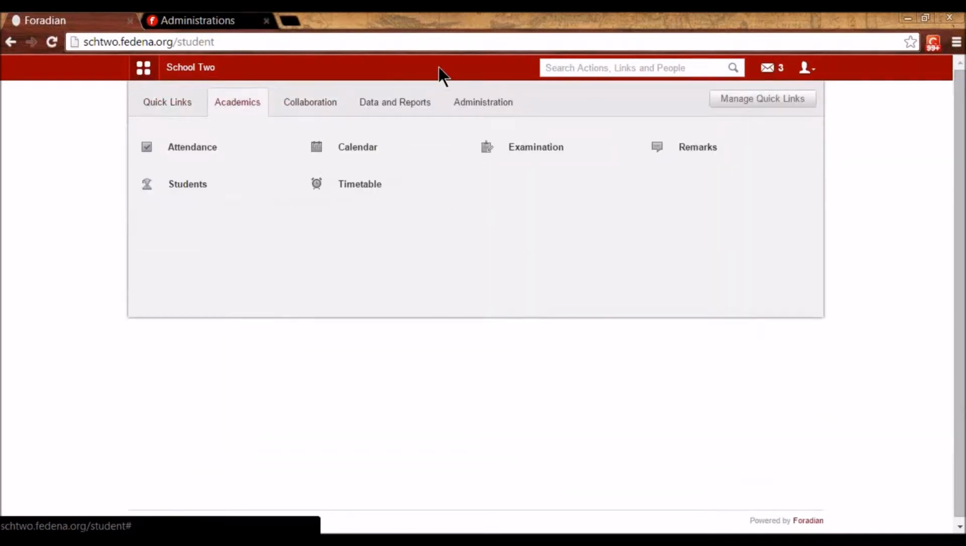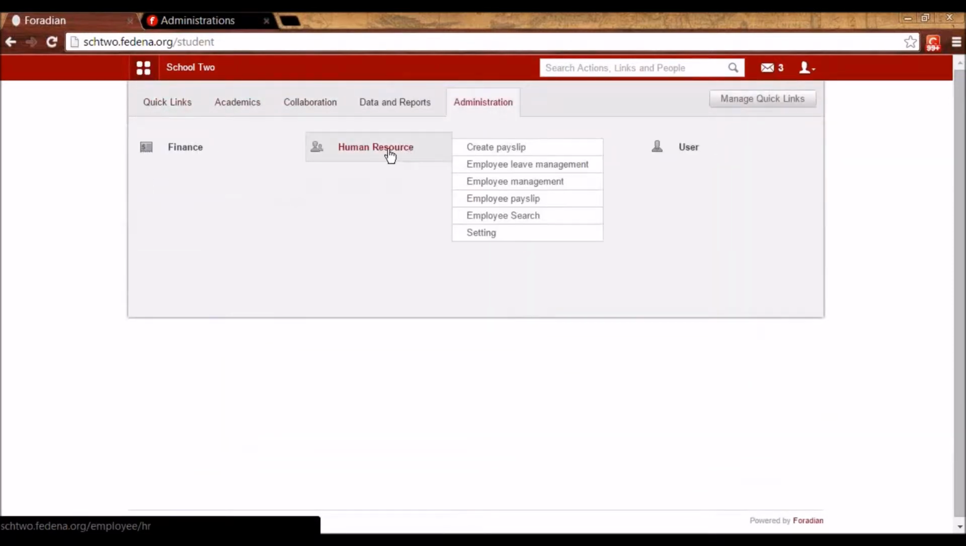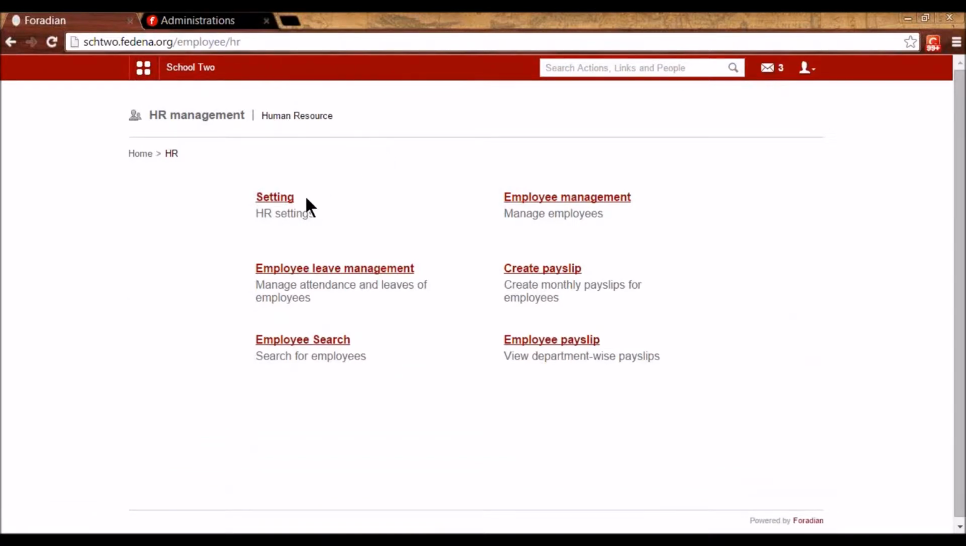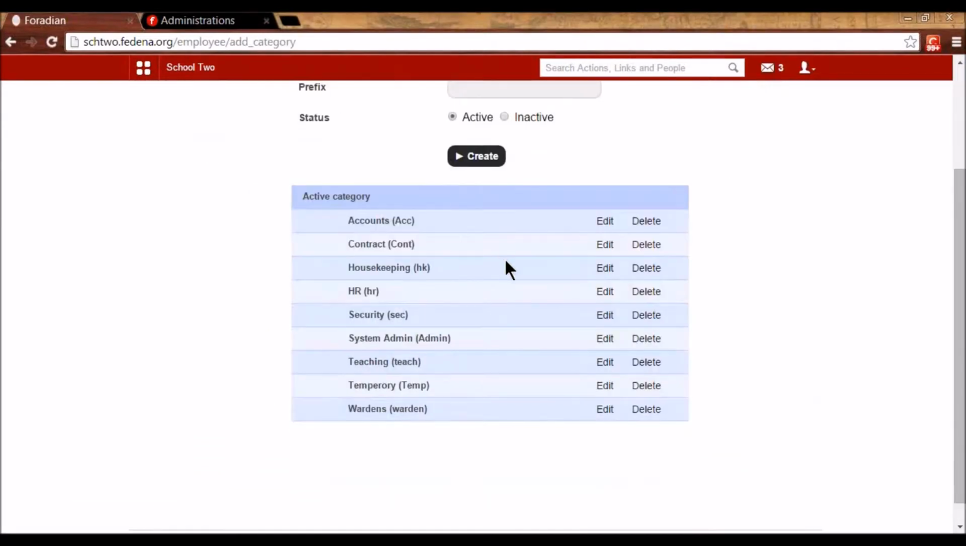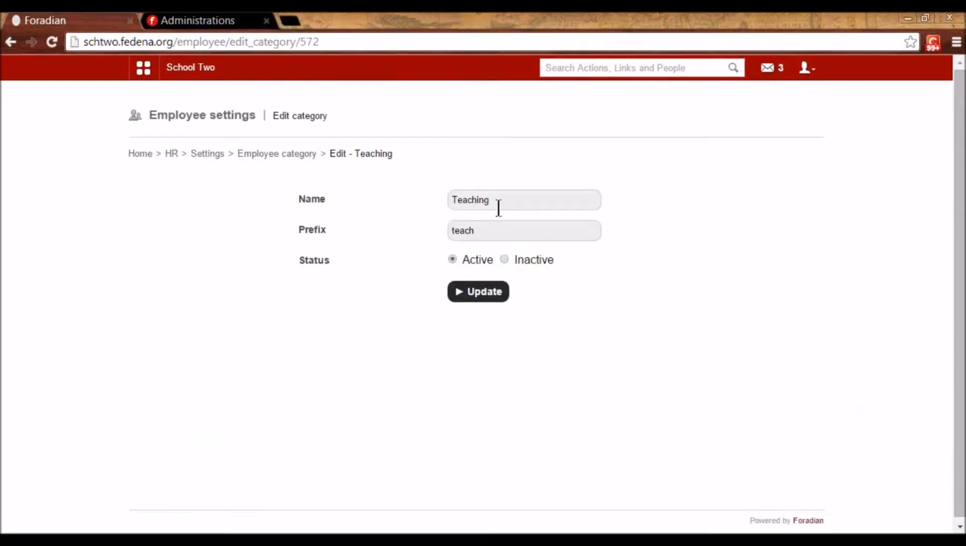The next step that we're going to see is under administration, human resource. So we have to do some settings before admitting an employee. The first setting is adding the employee category. So here category would mean teaching, security, housekeeping, HR, and so on. For example, I've created a category called teaching, given it a prefix. Active means will it be shown in the admission form.